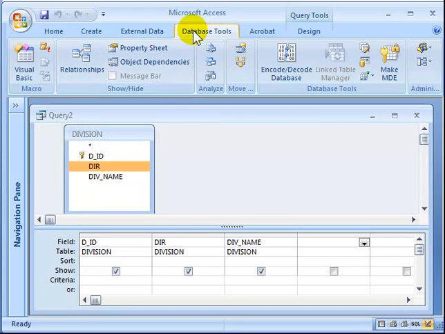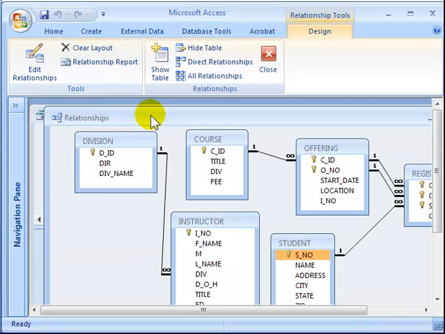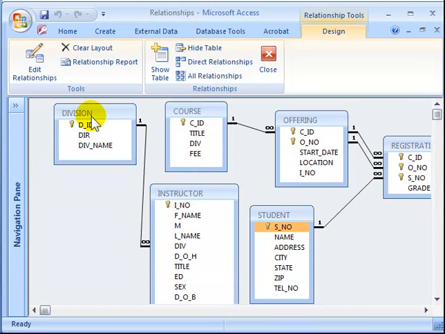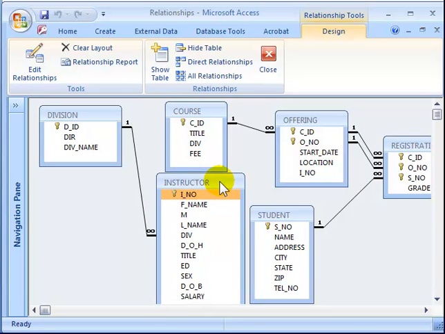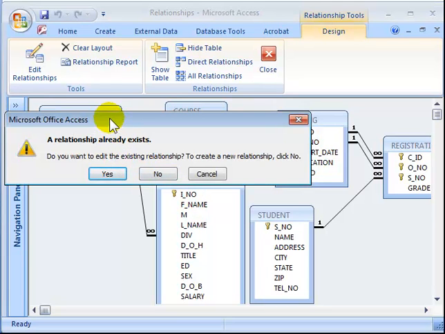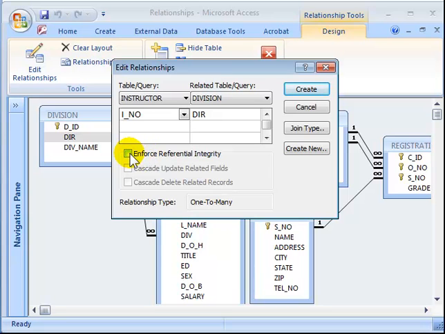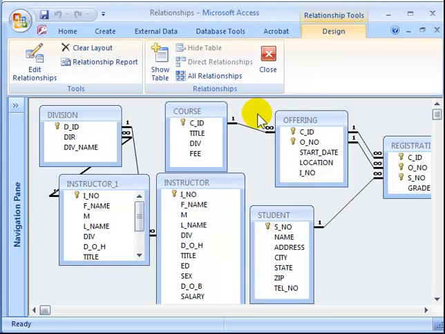Let's see. You have to go to Database Tools and choose Relationships, and we find out that I'm not connecting this foreign key to this primary key in the relationship diagram. So if you want to do that, you can certainly do that. Drag and drop from the foreign key to the primary key. And since I already have a relationship here between the two tables, the system is wondering, do you want to edit this existing relationship, or do you want to create a new one? In this case, I want to create a new one, so I need to click No. Let's just enforce the referential integrity, see whether that works.